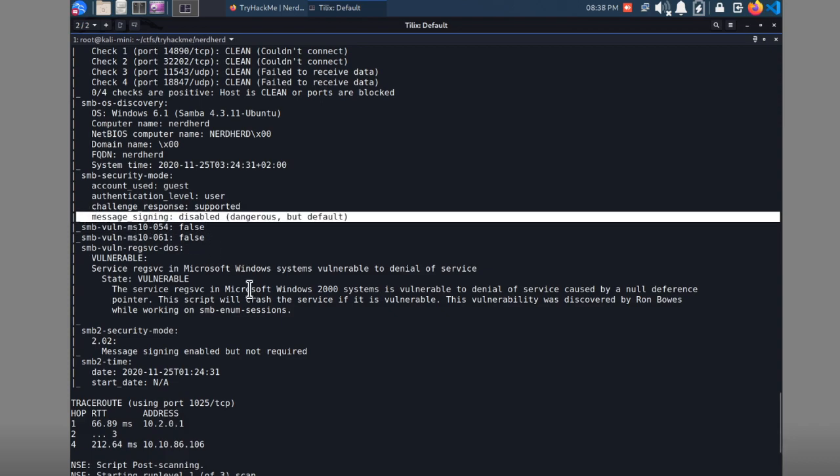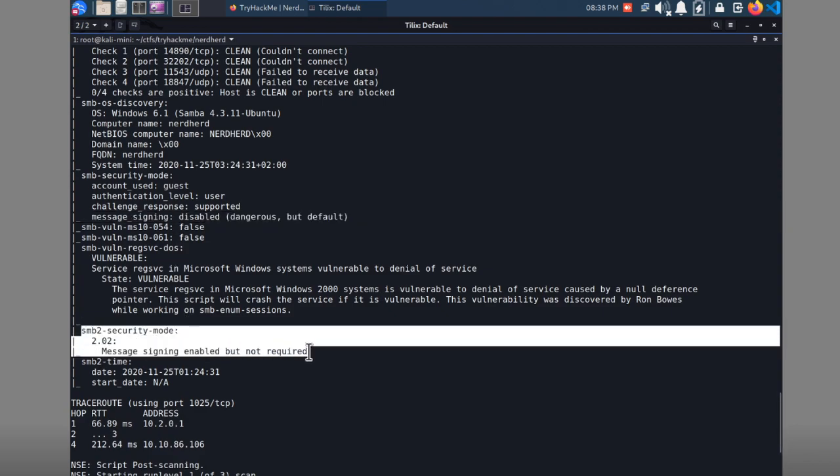If this is disabled, then you pretty much have the ability to do man-in-the-middle attacks, do NTLM relays and things like that. So you definitely want to look for those and note those hosts. Same thing here. We see, again, message signing enabled but not required.